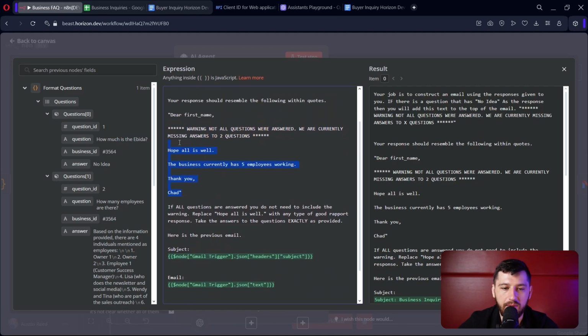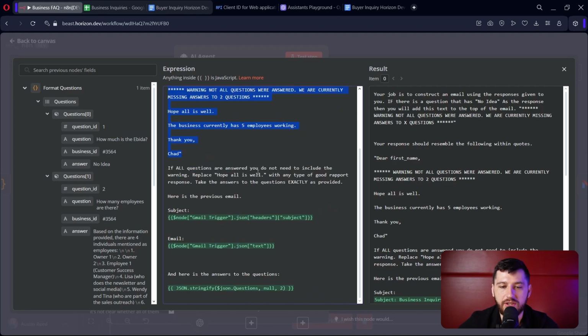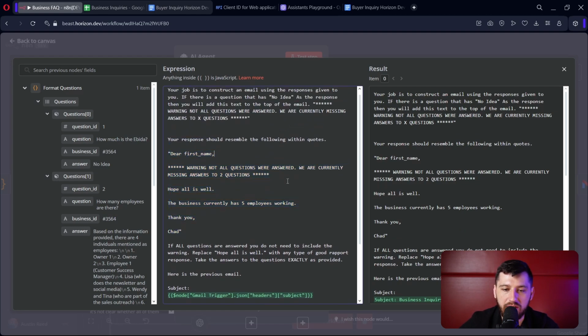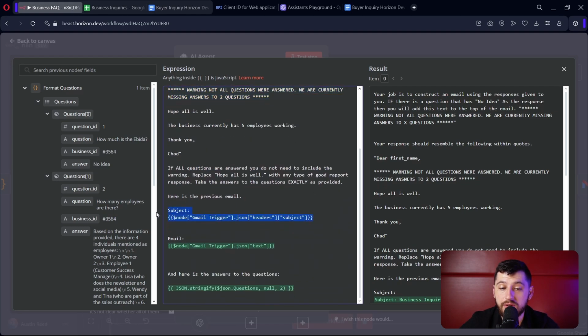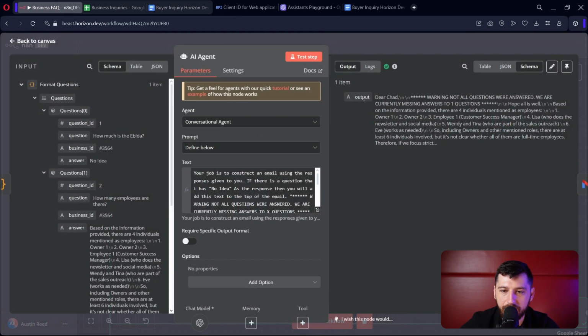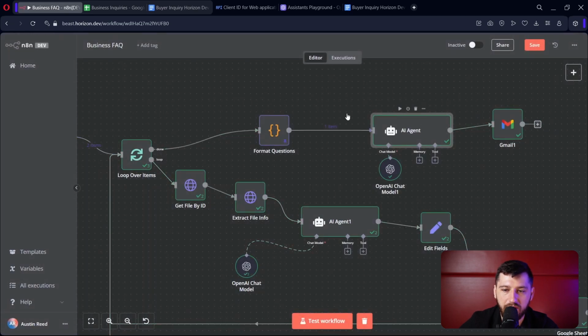Here's what a sample email looks like. If all the questions are answered, you don't need to include the warning. Here's the original subject. Here's the original email. And here is the answers to the original question. Then it will create the email. Now it looks like this. I'll show you what it looks like here in a moment in the Gmail account.